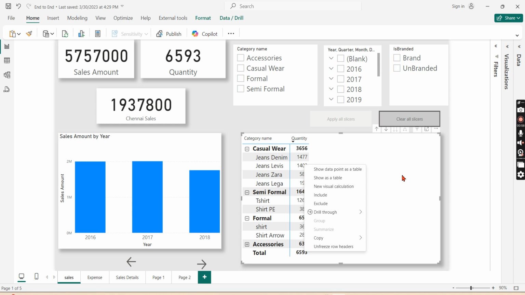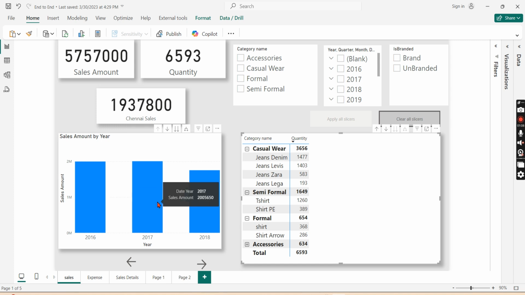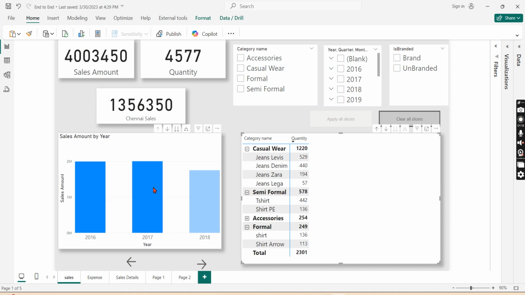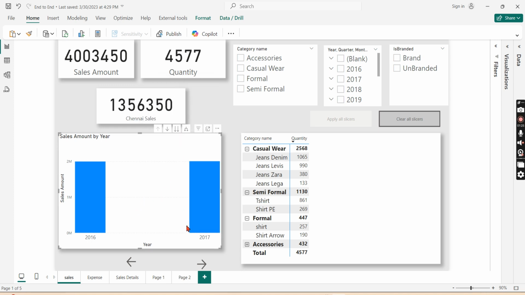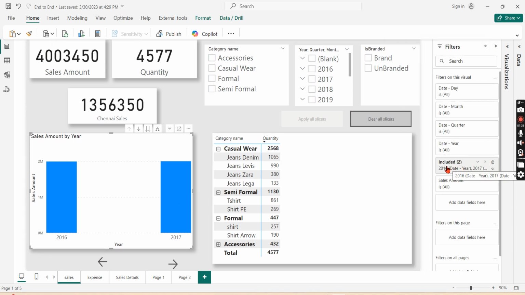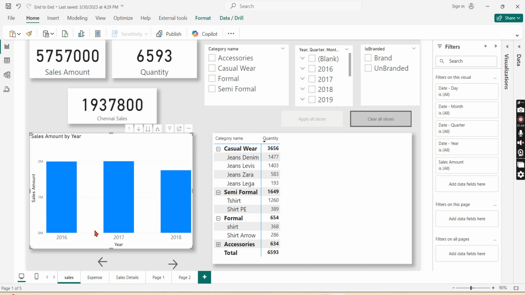So what is this? Basically, right now you have certain data over here, right? I want to have only these two, meaning I want to include only these two. I don't want this one. So in that case, you have to press control click, then right click. Then you have to say include, meaning I don't want to see the data for 2018 in that particular visual. It is not across all the visuals, only for that particular visual. So you can see that filters started appearing here, that is included to 2016 and 17. So this is what the include function is all about.